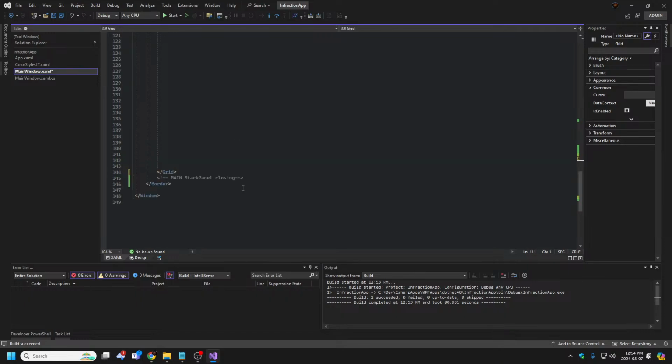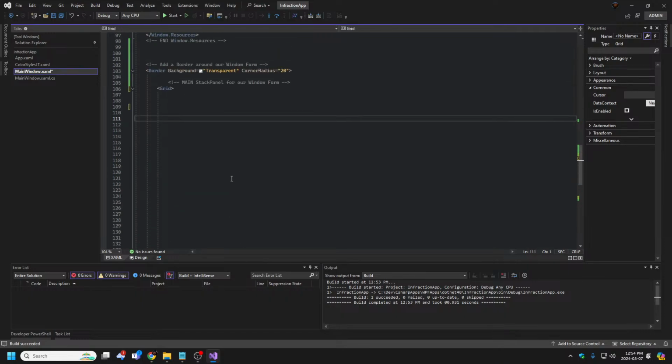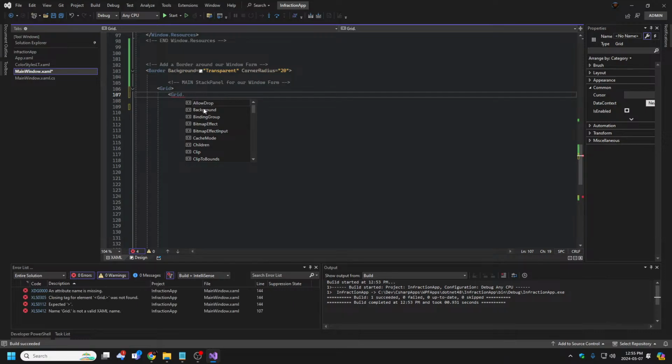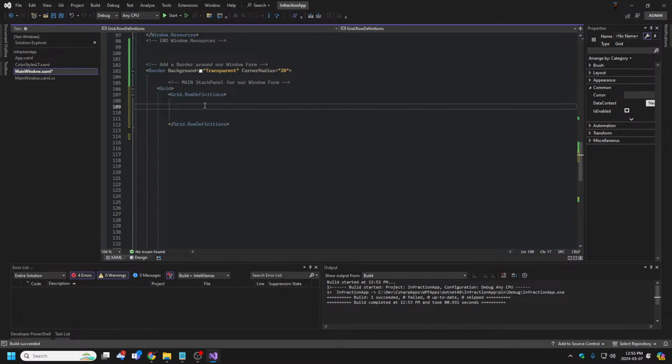So with a grid, pretty much a grid is just like Excel. You've got rows and columns. So with a grid, you want to define your grid. To define your grid, why do I always press S? I don't know. Row definitions. Okay, dot RowDefinitions. Okay, close that. There we go. So this is for our rows.